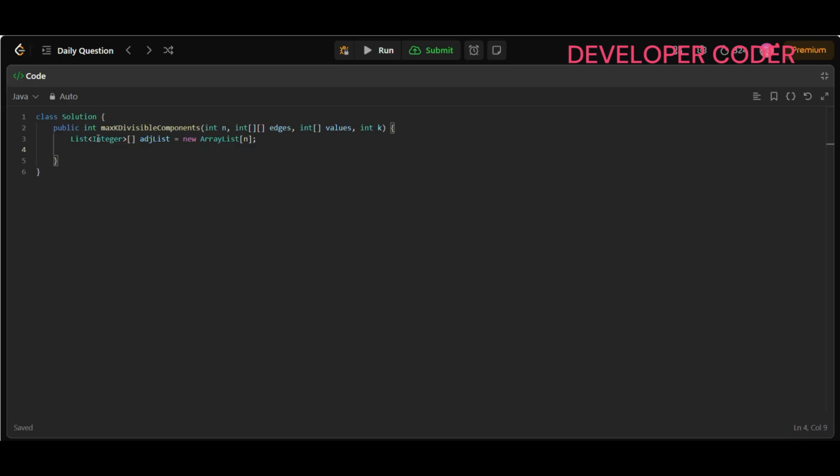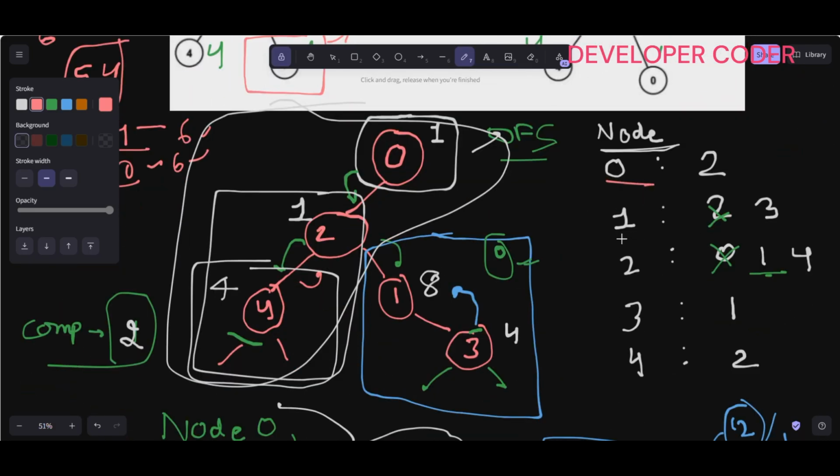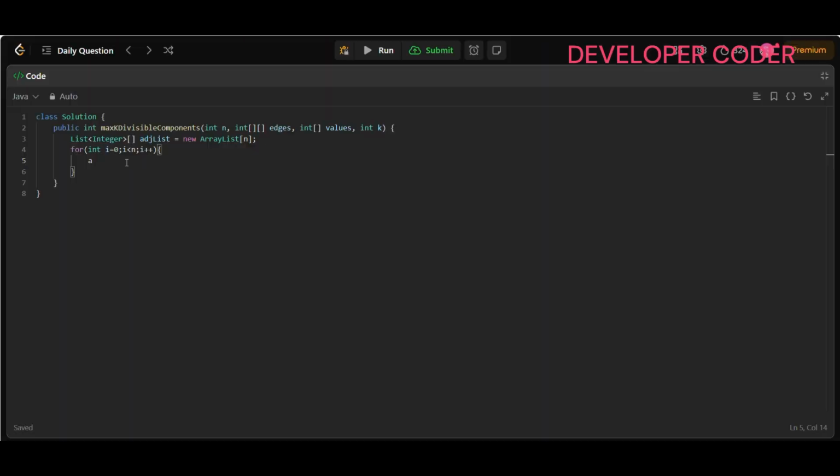Now just iterate over all the nodes we have: int i = 0; i < n; i++. Let's initialize all the lists we have. Here I'm going to initialize list 0, list 1, and so on. So here I'm going to write adjacencyList of i is equal to new ArrayList.